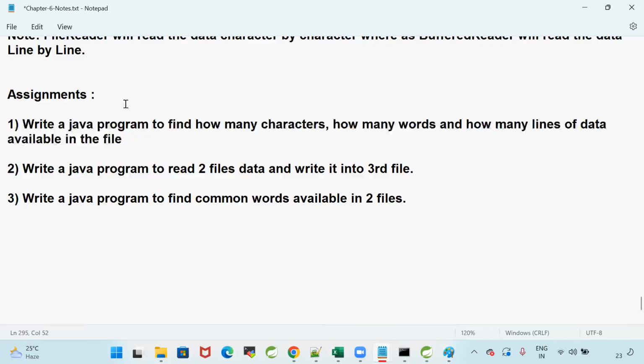What is my first assignment? Write a Java program to find how many characters, how many words, and how many lines are available in the file. You create one file, you read that file, you find out how many characters are there, how many words are there, how many lines are there. This is basically a word count program. Next one.